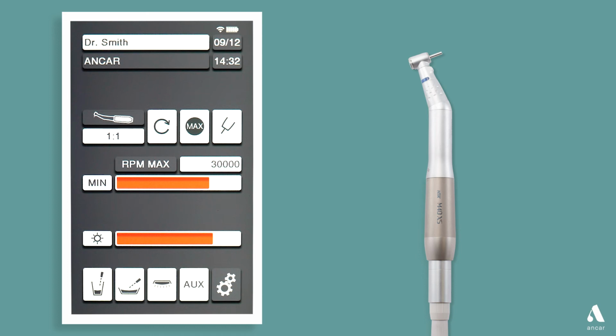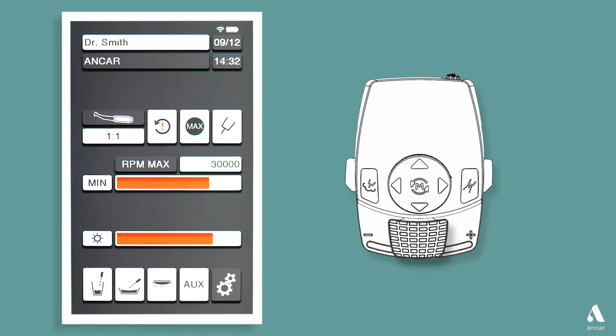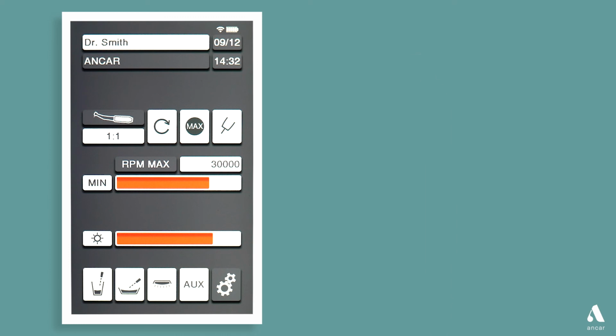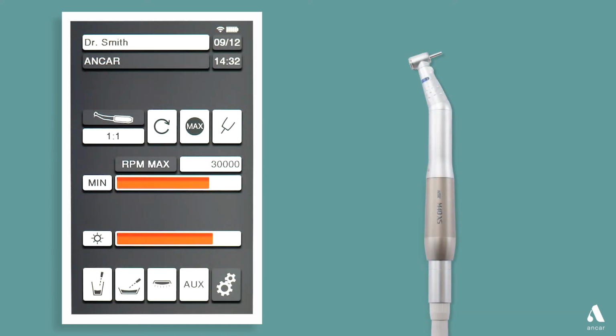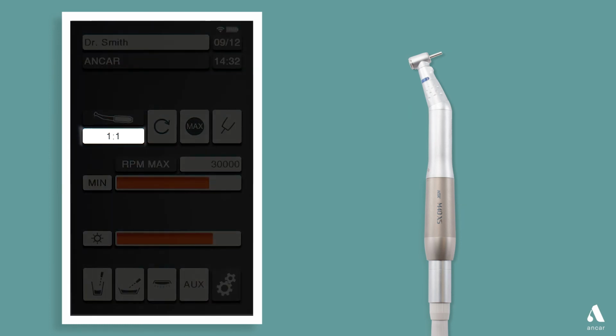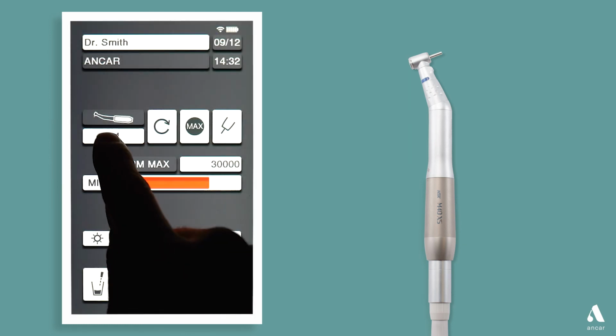The next option is the reversal of the rotation. We can activate it both from the touch panel and by pressing any of the pedal movements. It is also important to know that, for the revolutions shown on the screen to be equal to the real ones, we must take into account the factor of the contraangle we are working with.